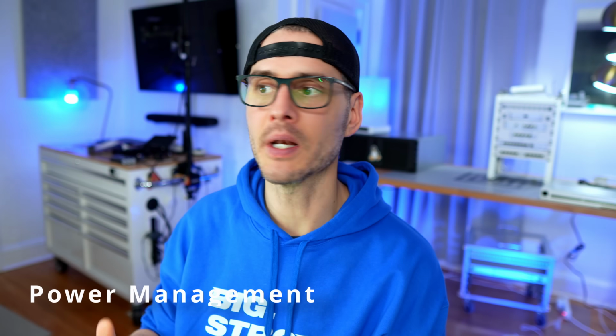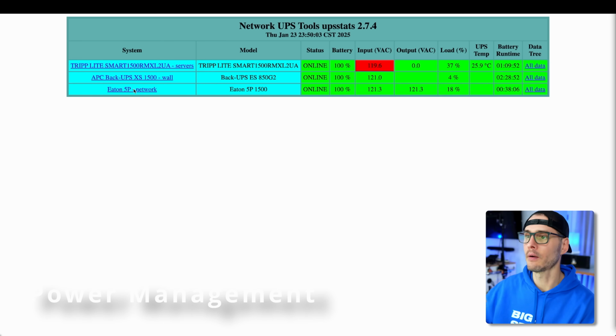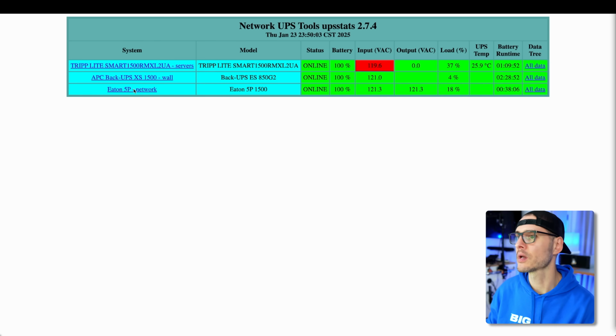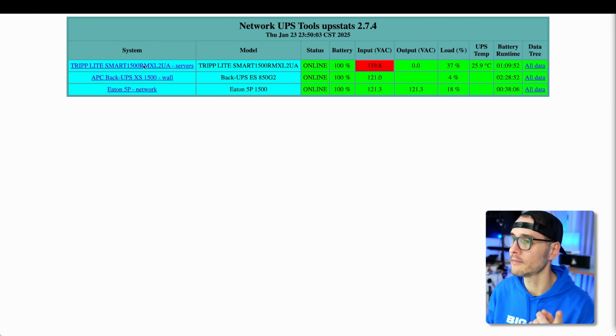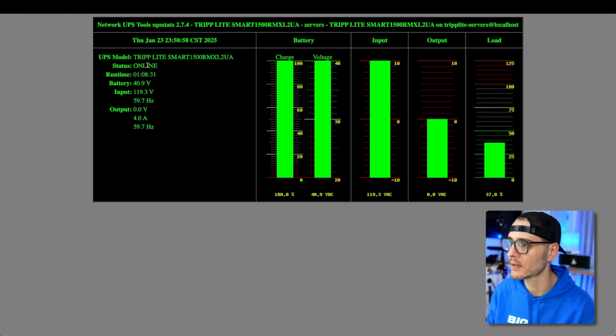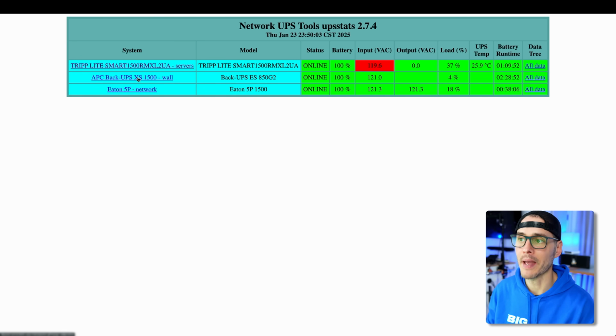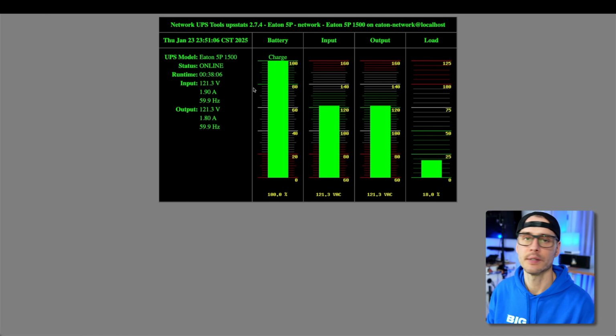For power management, I'm still using NutServer. Now I use NutServer to manage 3 of my UPSs, so I have a Triplite UPS that you can see here. I have my APC backup that's on the wall, and then I have an Eaton UPS that's in there too, and this is this device here.